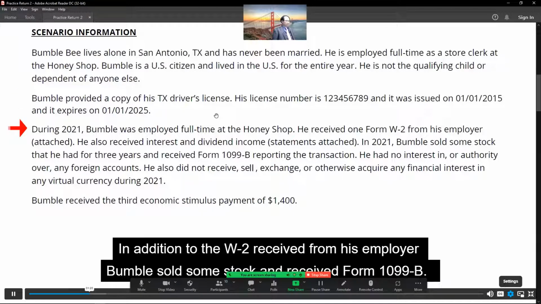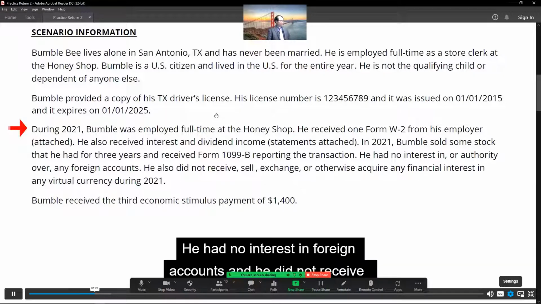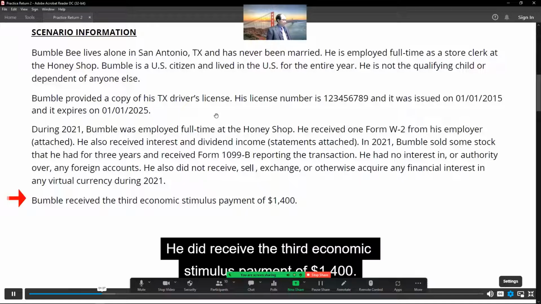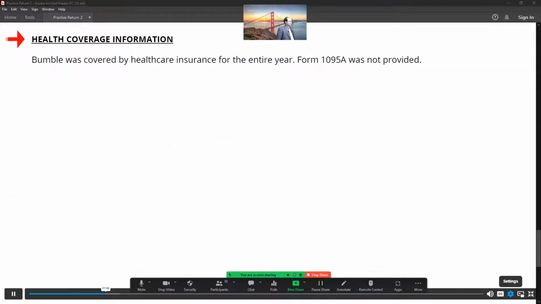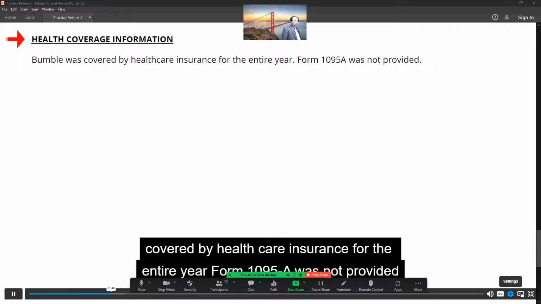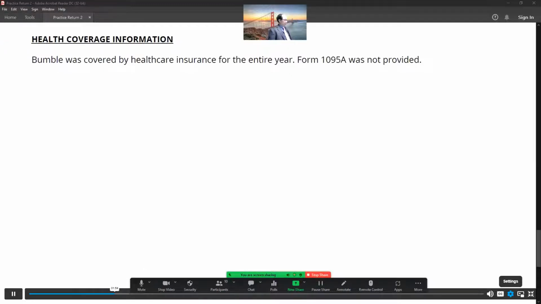In addition to the W-2 received from his employer, Bumble sold some stock and received Form 1099-B. He had no interest in foreign accounts, and he did not receive, send, or exchange any virtual currency in 2021. He did receive the third economic stimulus payment of $1,400. Scrolling down the document, you will also notice in the healthcare section, Bumble was covered by healthcare insurance for the entire year. Form 1095-A was not provided.